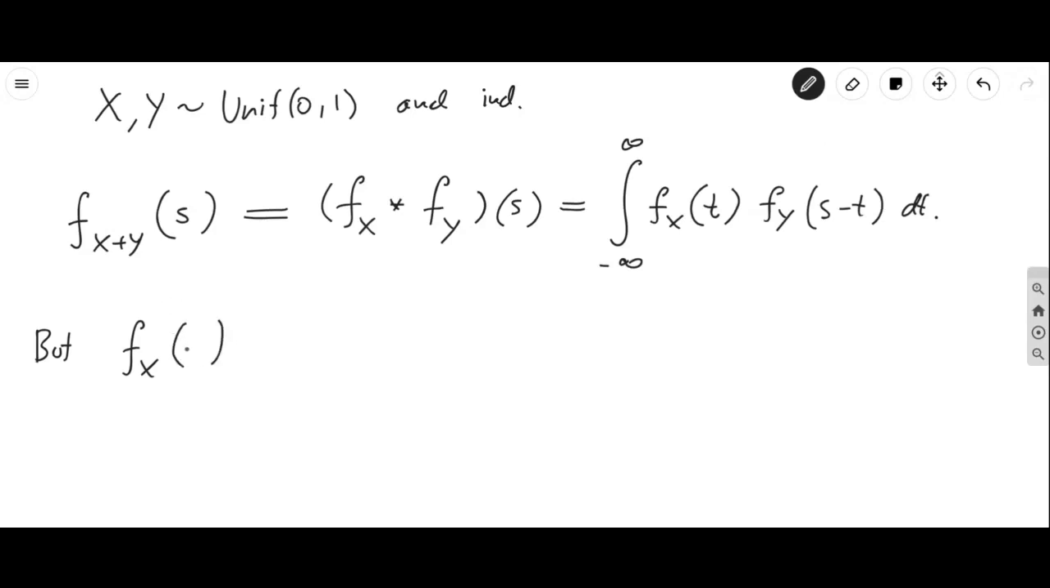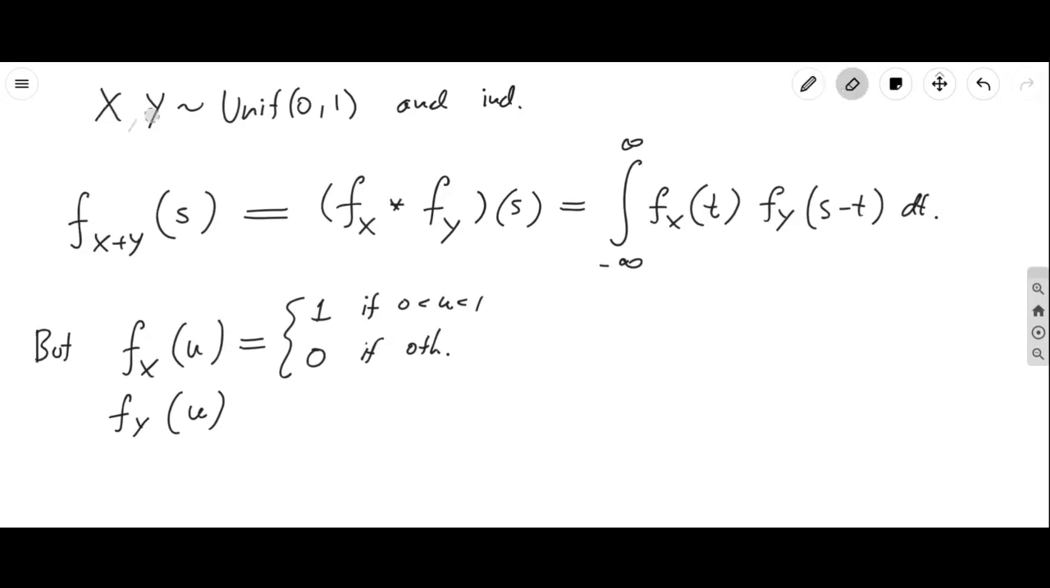But f_X of, let's say, u is equal to, so what's the PDF for X? It's the function that's 1 if u is between 0 and 1, and 0 otherwise. And by the way, that's also the PDF function for Y. So X and Y, their distributions are the same. The random variables are different, but their distributions are the same. And this is their PDF functions. They have the same PDF function. It's 1 when u is on that interval and 0 otherwise.